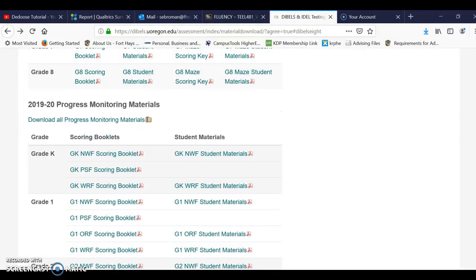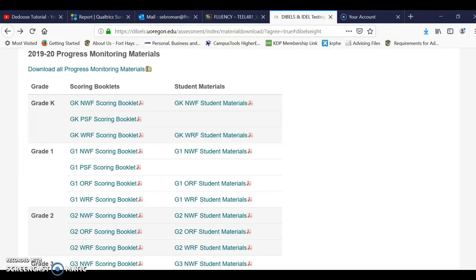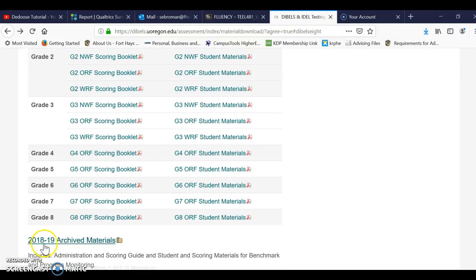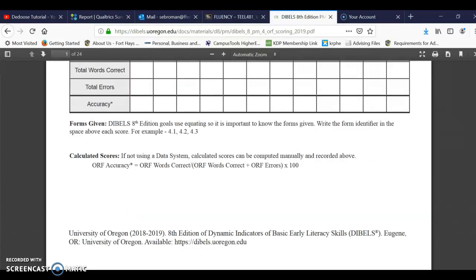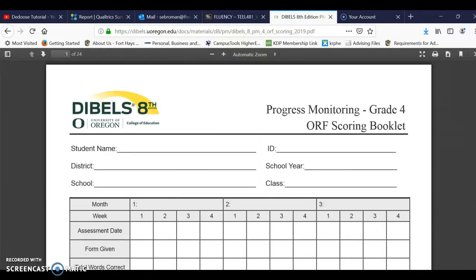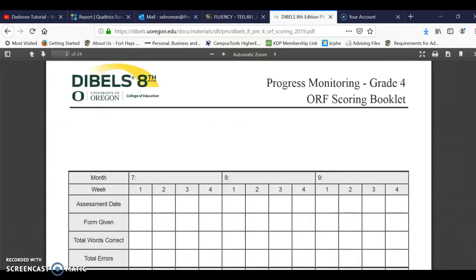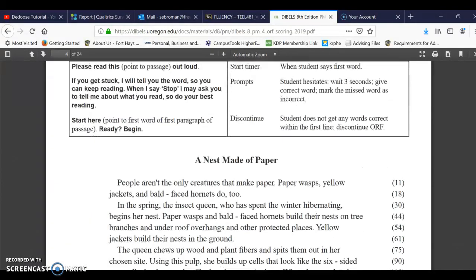And again, down here, this is progress monitoring. So remember I said if they are below benchmark, then you need to look at these progress monitoring materials. And this is what you would actually use, and I'm going with 4th grade again. You'll see here it's broken up by week and month, and if you scroll down, here are some new stories, okay?